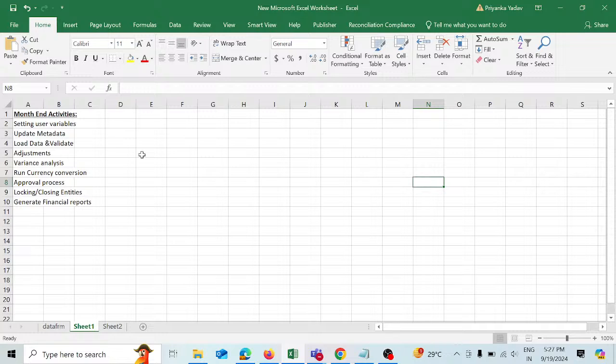Then we do adjustments. These are post adjustments. So if any necessary adjustments, corrections or accruals to the data before the closing of the books have to be done, these adjustments are done. This is also a month-end activity.